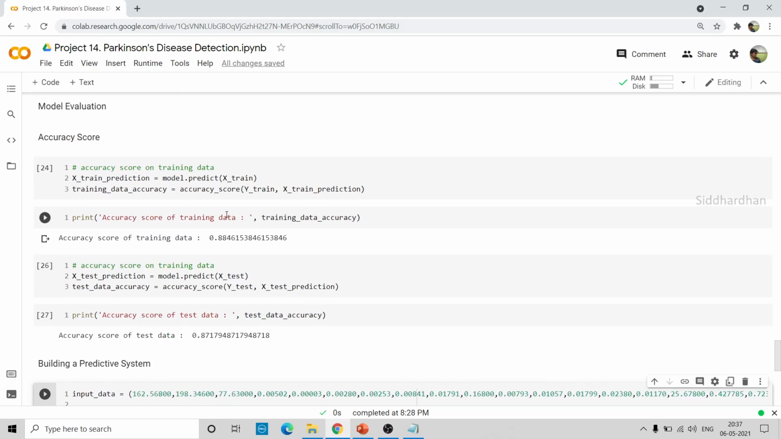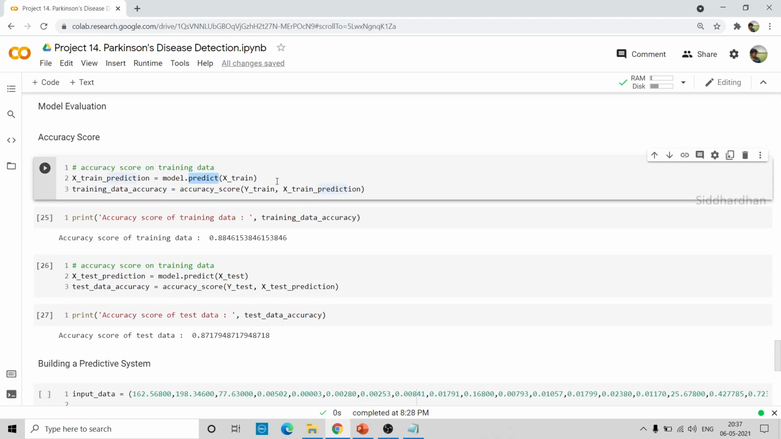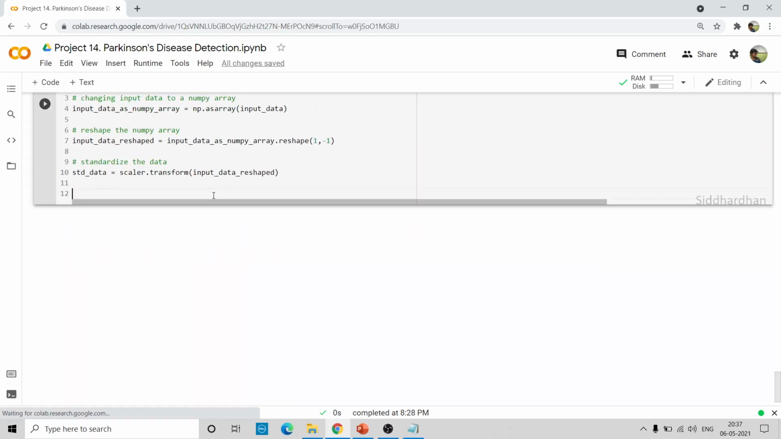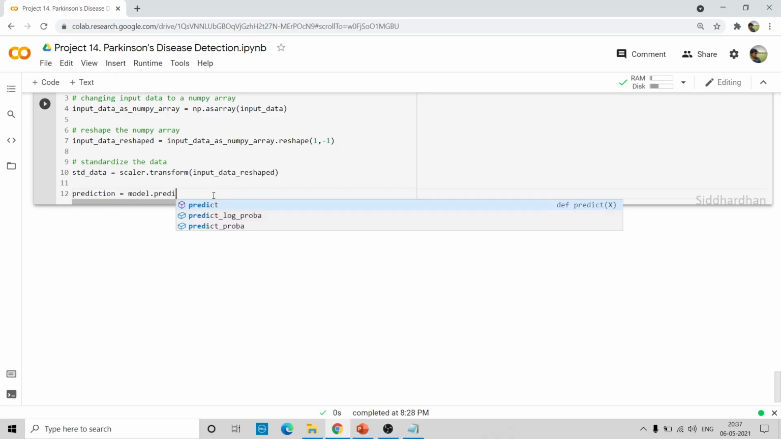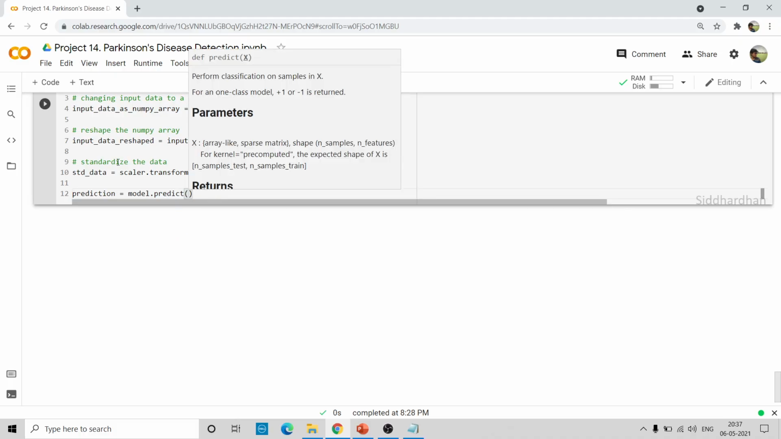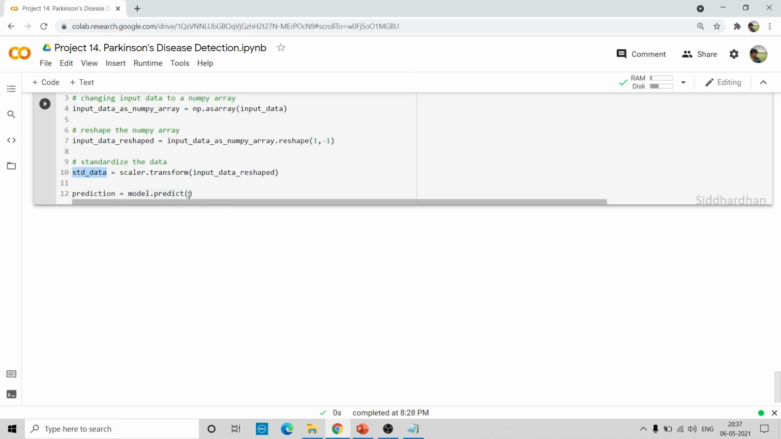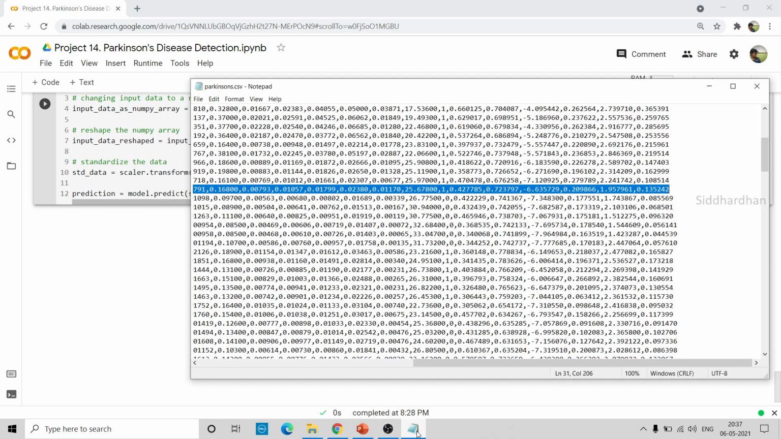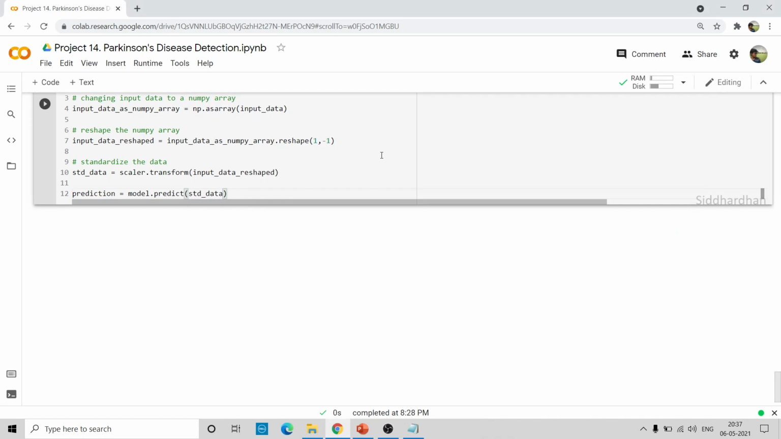We have already seen that we can use the predict function to predict the target variable, which is either 1 or 0, using model.predict. Now we can make the prediction. So prediction is equal to model.predict(standard data). This will predict the status value of this particular standard data. We took the data for a person with Parkinson's disease, because here the status value is 1, right? So our model should predict the value as 1, and it should tell that that person has Parkinson's. That is what we are going to do.